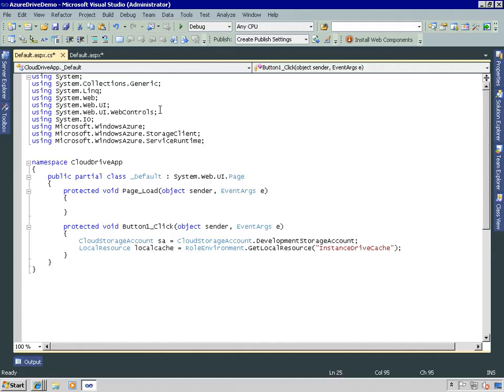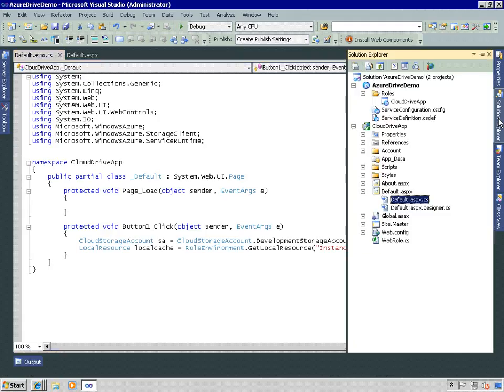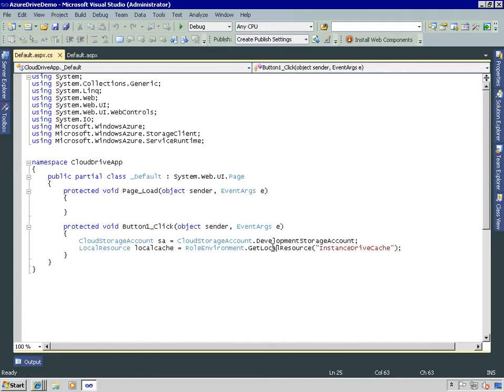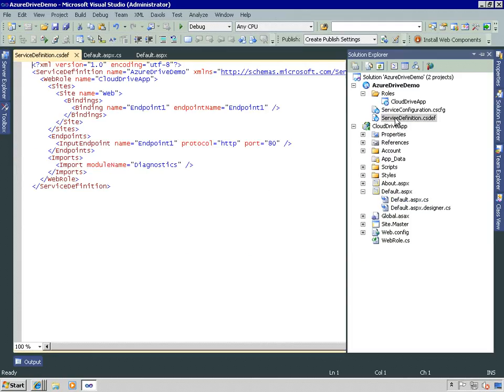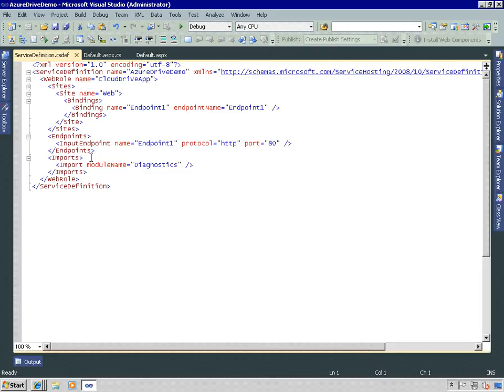Now, before we go any further, we also need to make one change. So let's save everything we have, but we need to go over to our Solution Explorer, and we need to open our service file, because this local resource is actually referencing an instance drive cache resource, but we haven't defined that yet. We need to go to our service definition file and define that local resource here. So let's go here. It could really be anywhere in here.